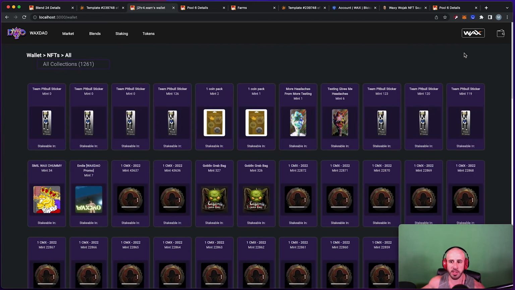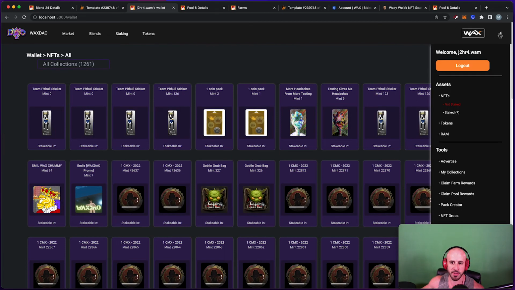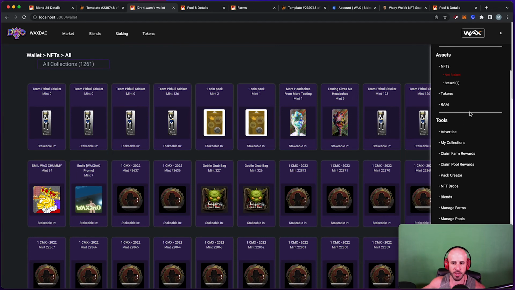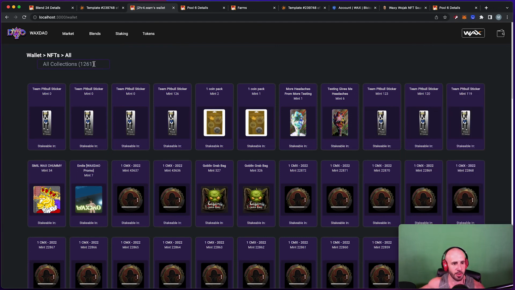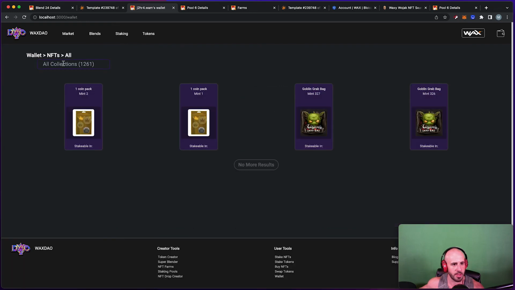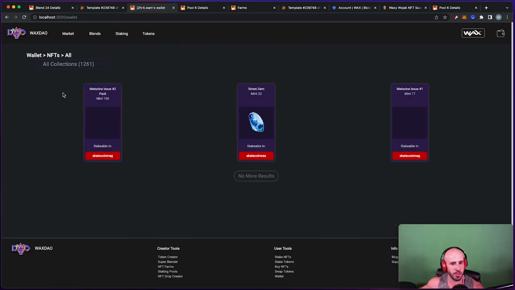And the cool thing, this wallet is really comprehensive. I just launched this a few days ago. I don't want to get off topic too much, but you can go through your NFTs here and actually see which ones are stakeable in WaxDAO farms. So if I was to scroll down, do I have anything stakeable? Not this one. Let's see. Skatecoin Wax. Yeah. All right.